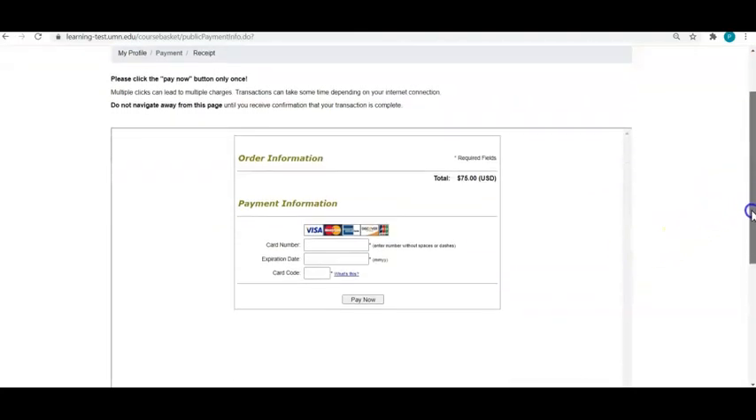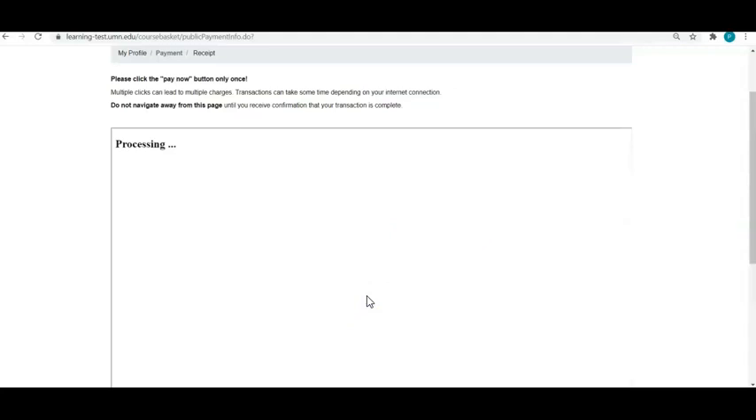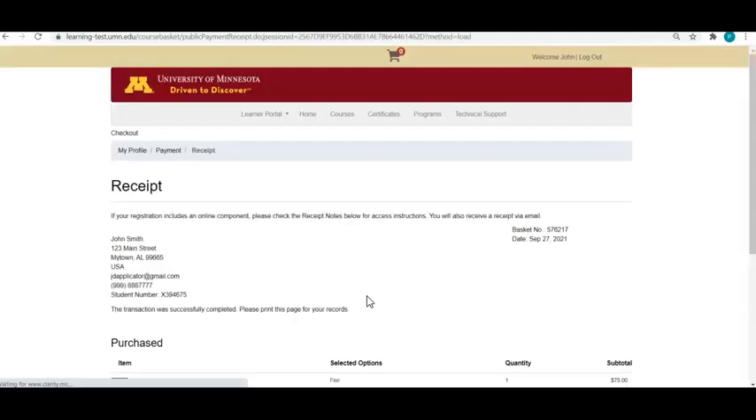And now we can enter in our credit card information, credit card number, expiration date, and card code. Make sure you click only once on the Pay Now button and be patient. Do not press that button twice. And you are now taken to the receipt screen.